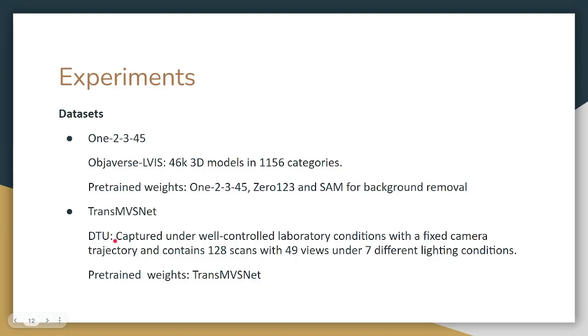And the DTU dataset is captured under well-controlled laboratory conditions with a fixed camera trajectory and contains 128 scans with 49 views under 7 different lighting conditions. Here we use the pre-trained weights provided by TransMVSNet at its GitHub repository.